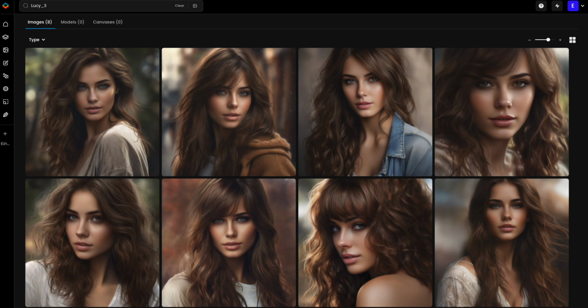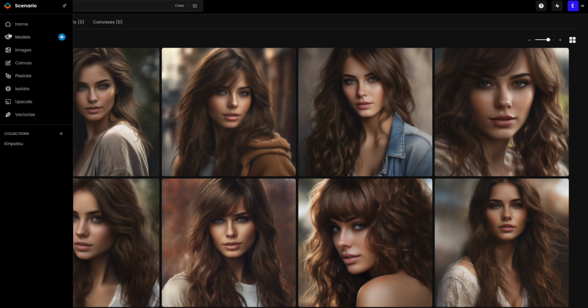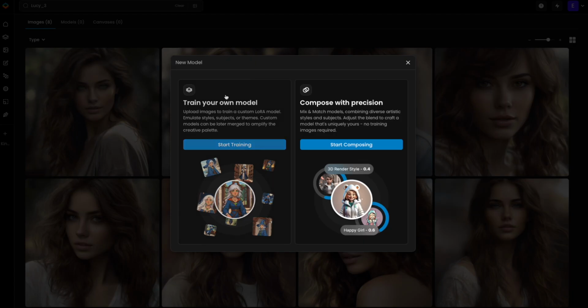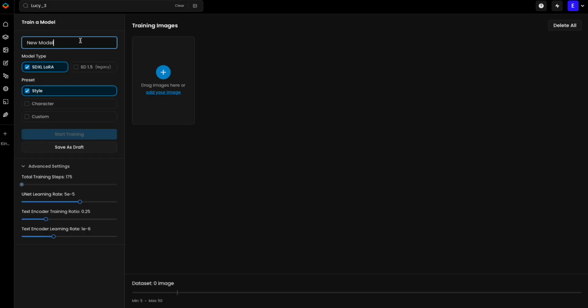Once we've saved the images that we want, let's go ahead and come back over here to Model and click the plus button. Over here, we have two options, train your own model and compose with precision. We'll come back to this one later. For now, just start training. Give your model a name. Since we've called our character Lucy, we're going to call this Lucy1. Keep your model type as Stable Diffusion XL LoRA, and then set your preset to character.